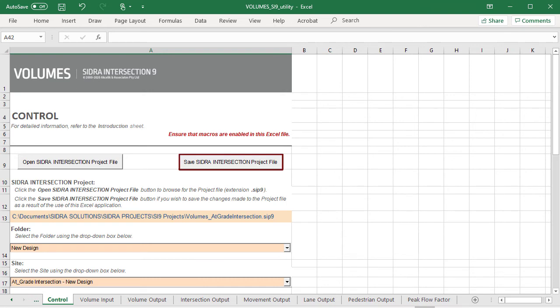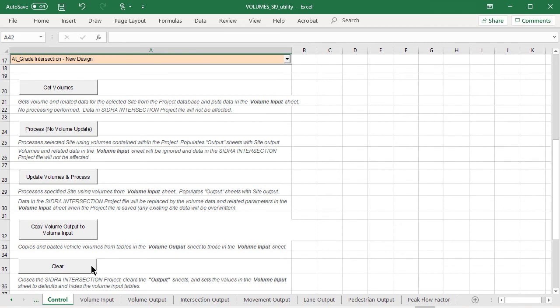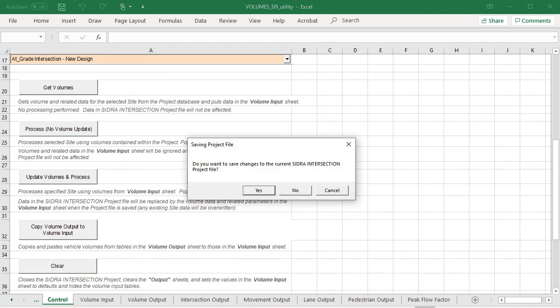Any changes made to the current SIDRA Intersection project through processing in Excel are temporary until the Save SIDRA Intersection Project File function in the Control sheet is used. If you click the Clear button before saving your project, you will be prompted to save or not to save the changes made to the SIDRA Intersection Project File as a result of the use of this Excel application.